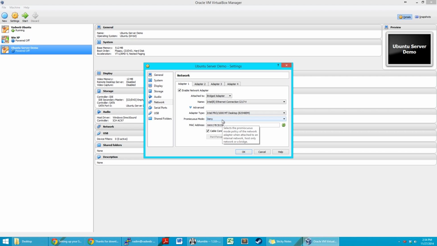Promiscuous mode, I always set this to allow all. I think it has something to do with port forwarding, but I'm not sure, and I don't think it actually has much of a difference. MAC address, that's the MAC address of the internal adapter, and you can change this or reset it if you want. And that's for networking stuff in case you need to change the MAC address of the internal virtual adapter.